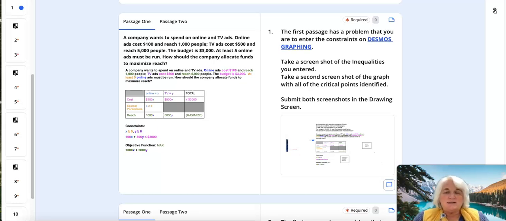Okay, so to start, the problem says a company wants to spend on online and TV ads. Online ad, that's a strange sentence. Online ads cost $100 and reach 1,000 people. TV ads cost $500 and reach 5,000 people. The budget is $3,000. At least 5 online ads must be run. How should the company allocate funds to maximize reach?